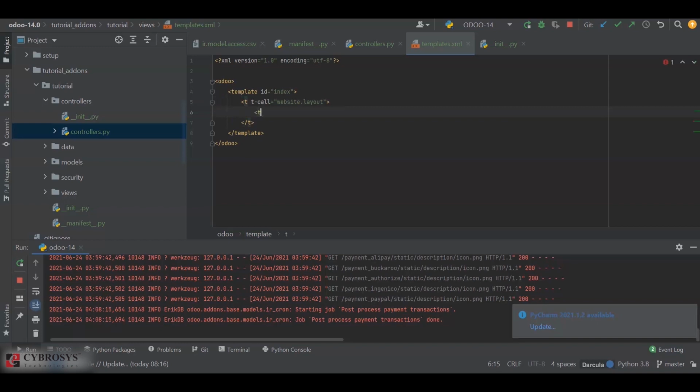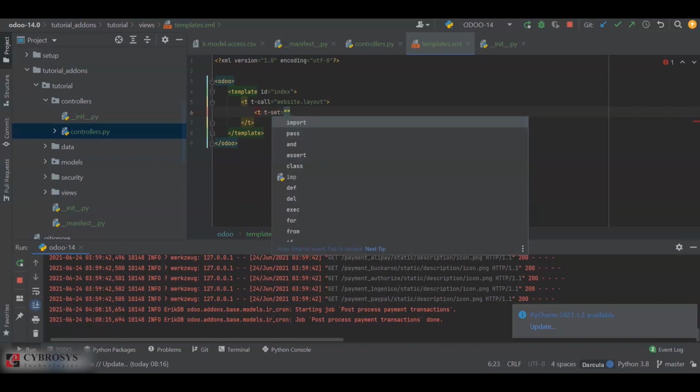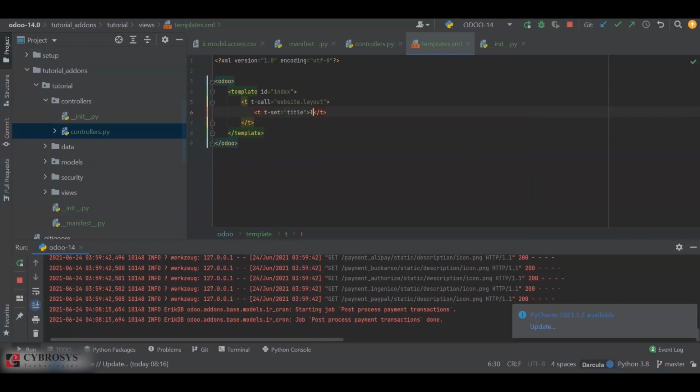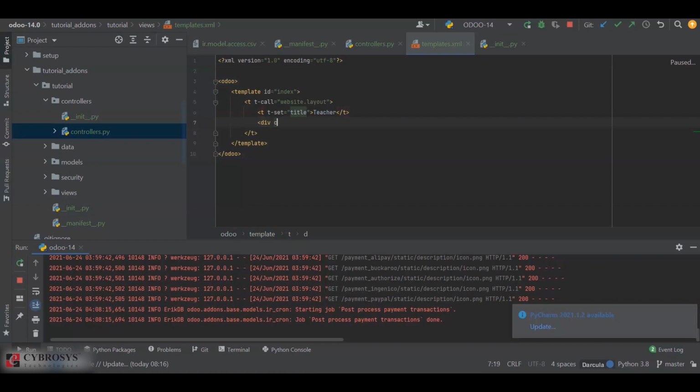Next, we will set a title, that is t-set equal to title. We set the title as teachers. Next we'll call a div with class oe_structure. Inside the div we'll call a container, and inside this container we'll define the data to be displayed.